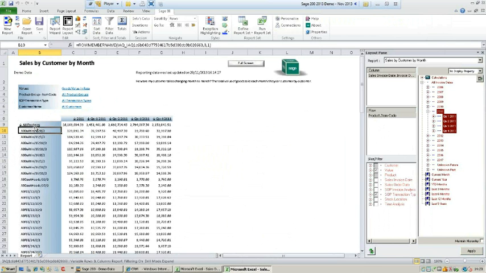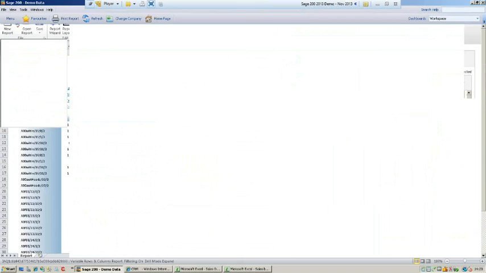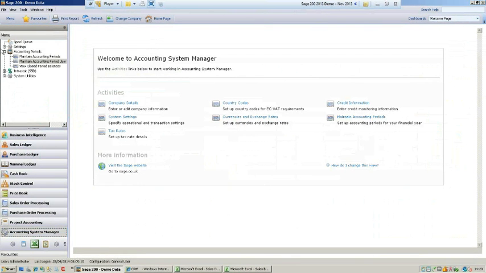A couple of things that are key on this. Firstly, it's Excel based. And the other thing is you don't actually have to be a Sage user to work with the BI reports. They are Excel spreadsheets that effectively anyone can access outside of Sage. So we'll go back into the core product.